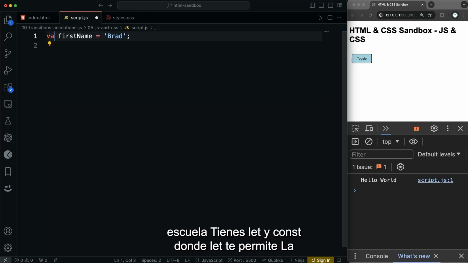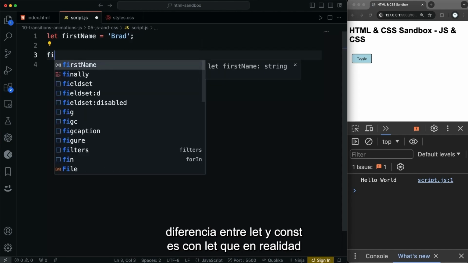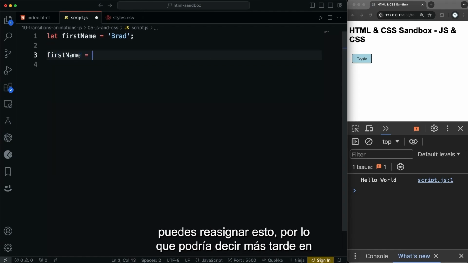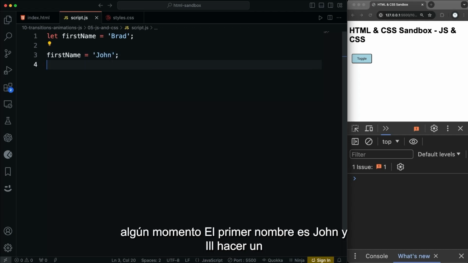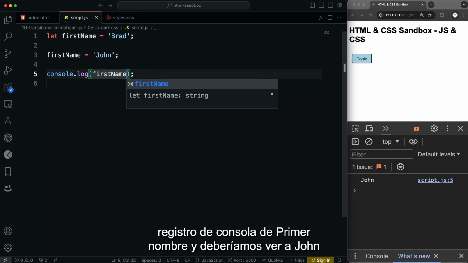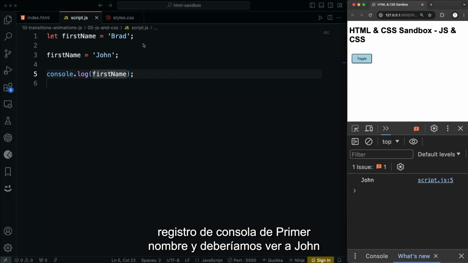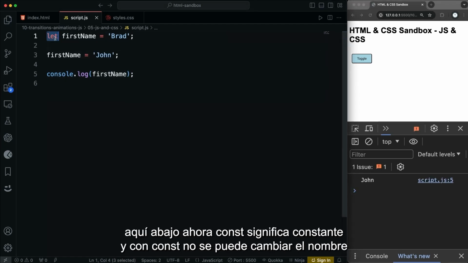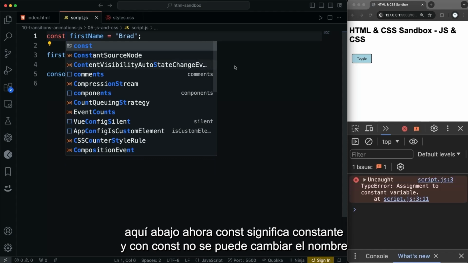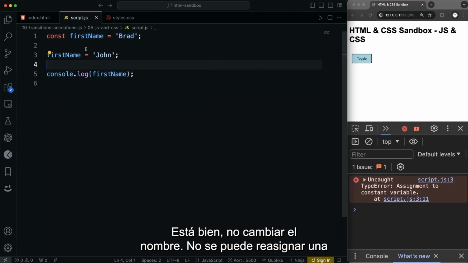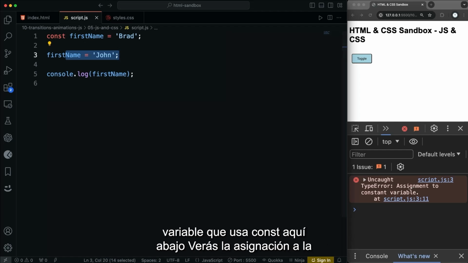Now you have let and const, where the difference between let and const is with let, you can actually reassign this. So I could say later on at some point, first name is John. And I'll do a console log of first name, and we should see John down here. Now, const stands for constant. And with const, you can't reassign a variable that uses const. Down here, you'll see assignment to constant variable.